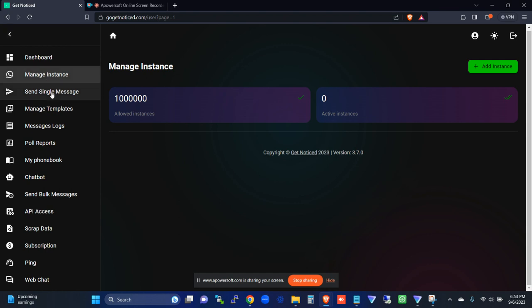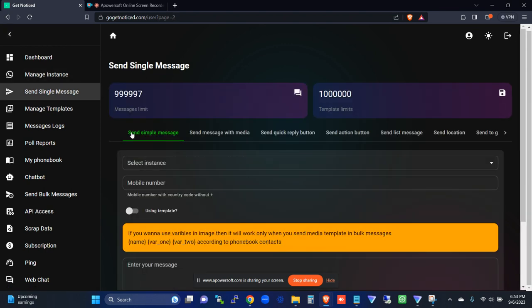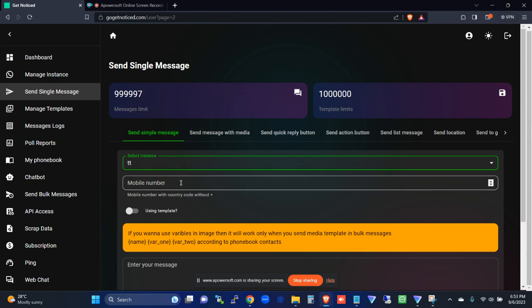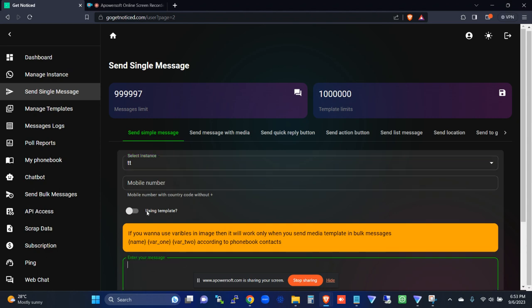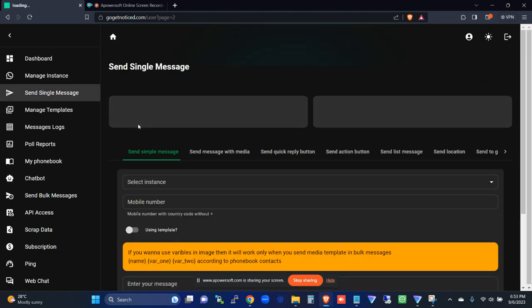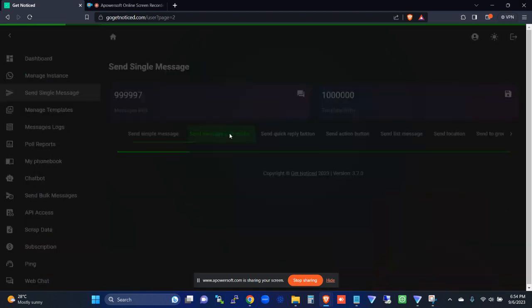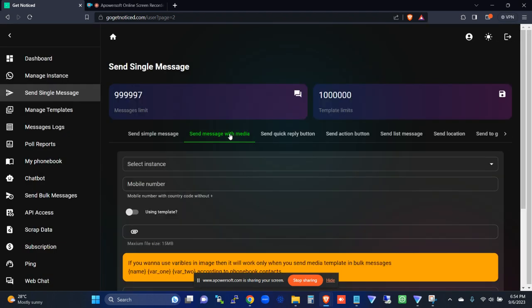The next thing that you want to do is you can come here to a single sender. You click on the number that you want to, you choose any here, and then any number that you want to send to, you select your sender, choose your message, and you run your campaign. All right, moving on swiftly, and then you can send a message with media.